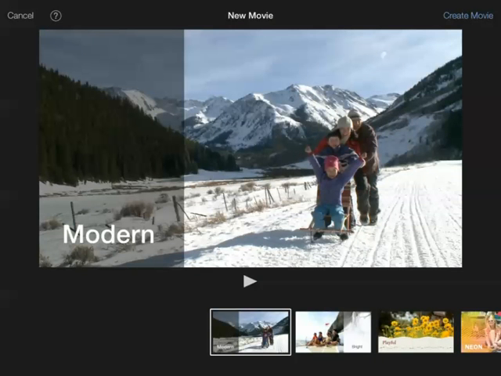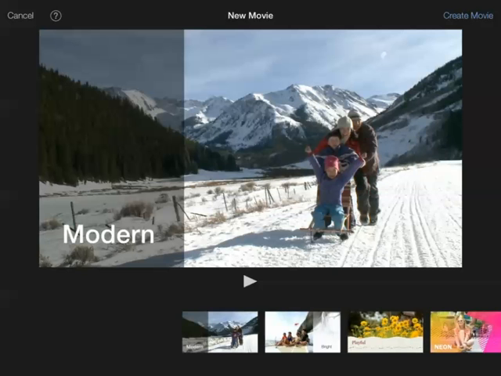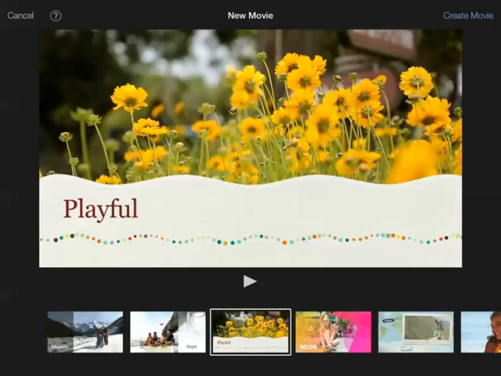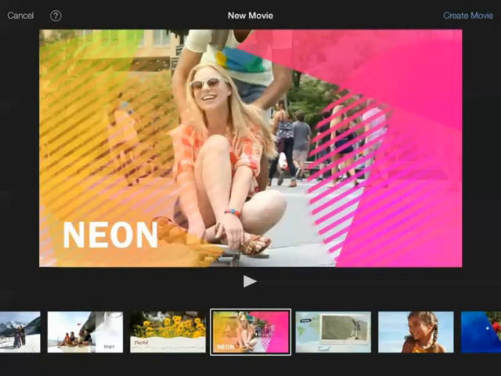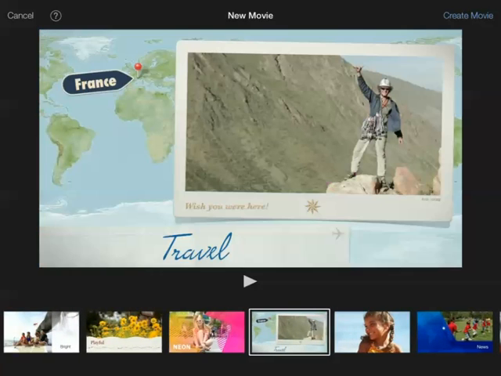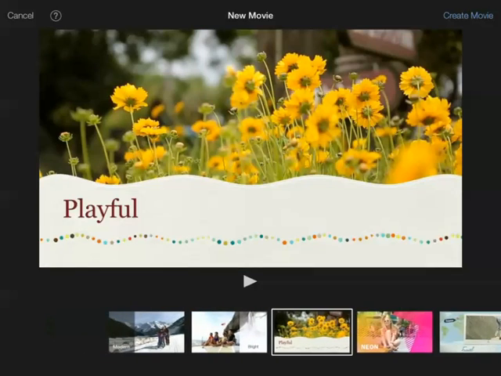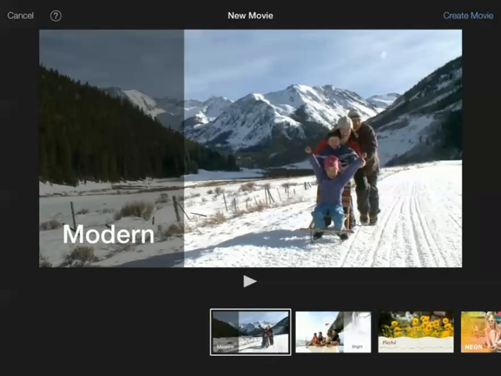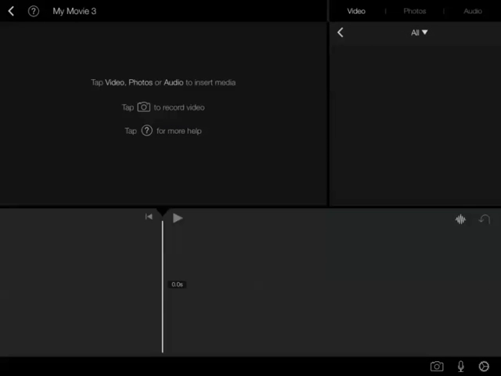When you create a new movie, it's going to ask you what theme you want. You can scroll over and see the different themes there. The theme's not a big deal and it can be changed later. It's really not going to show up unless you put some sort of text on the page. So modern is the most basic one. Then just go ahead and click create movie in the top right hand corner.